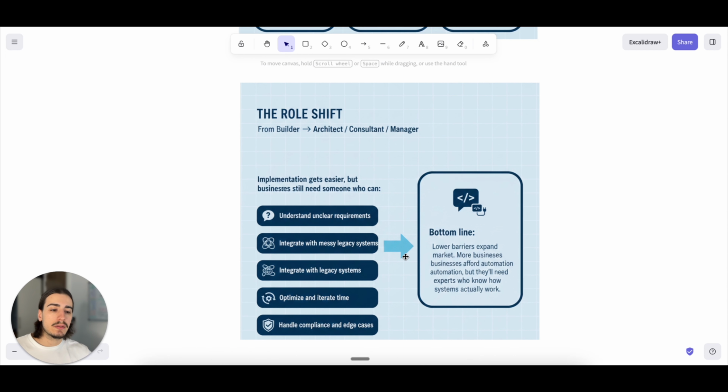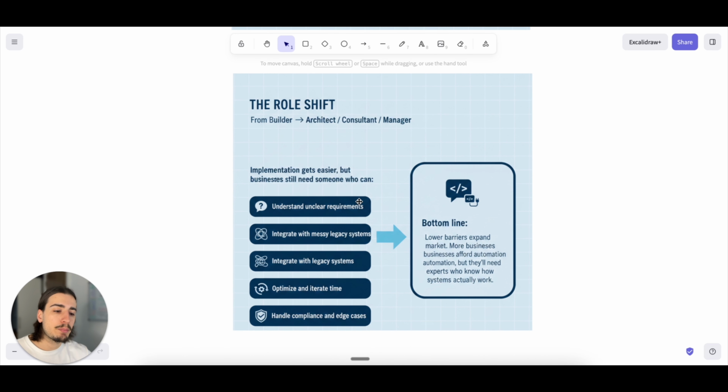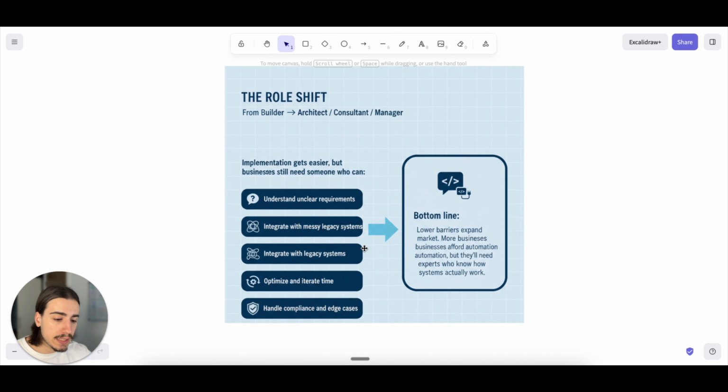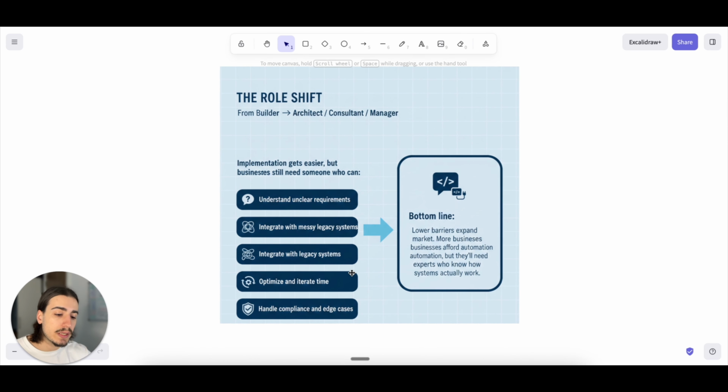So basically, the role shift, you're going from a builder to essentially an architect or a consultant or a manager. Implementation gets easier, but businesses still need someone who can understand unclear requirements, integrate with messy systems, integrate with legacy systems, optimize and iterate over time, and handle compliance and edge cases. The bottom line being lower barrier expands the market, more businesses being able to afford automation, but they're going to need experts who know how these systems work. So don't worry, NAN is still going to be massively relevant.